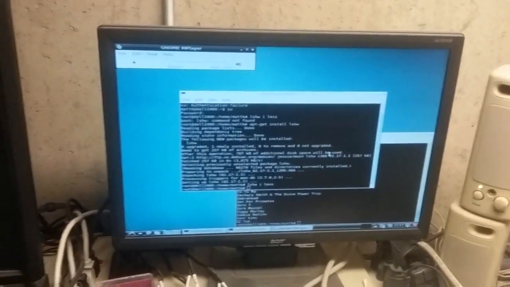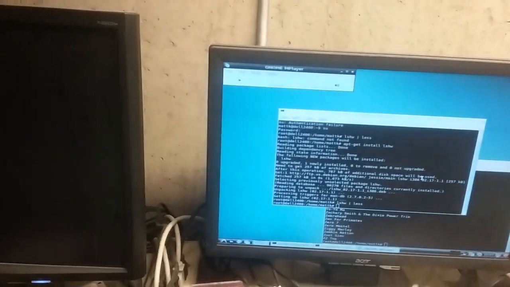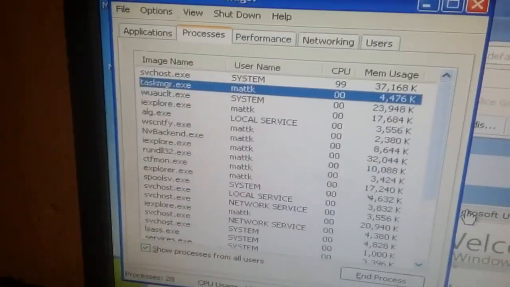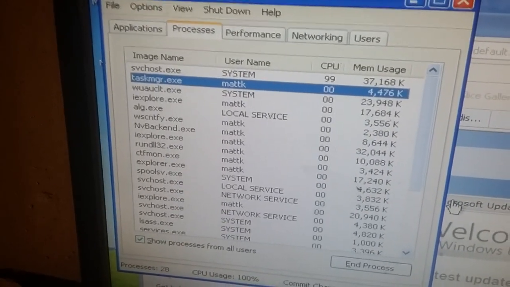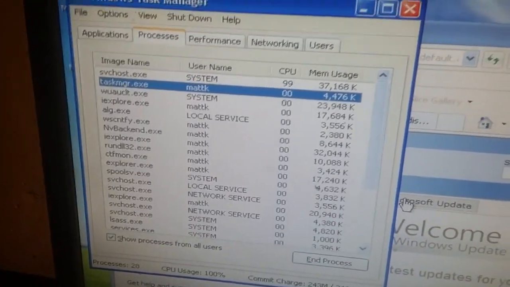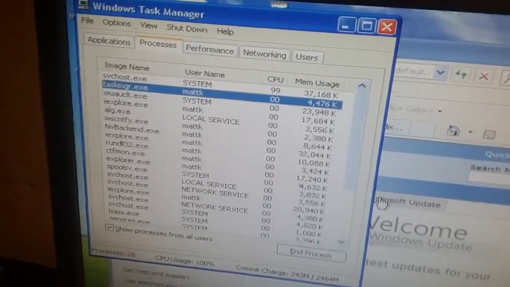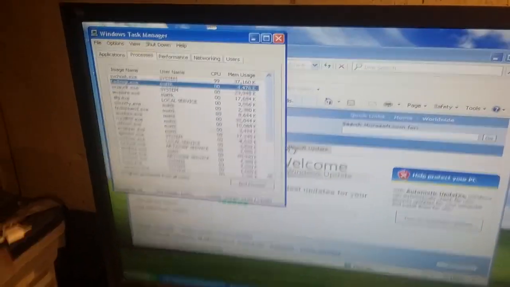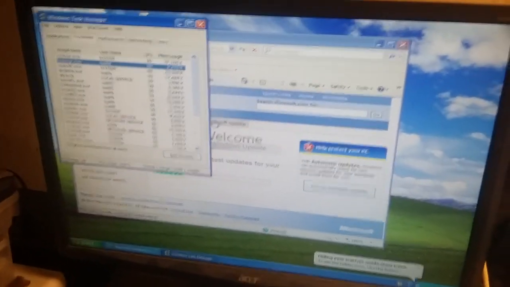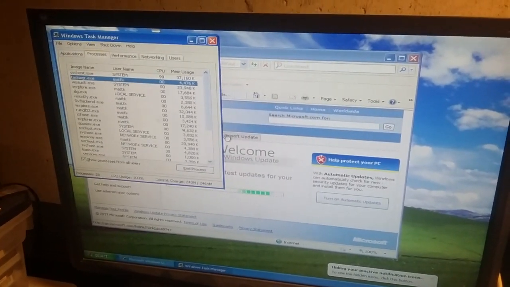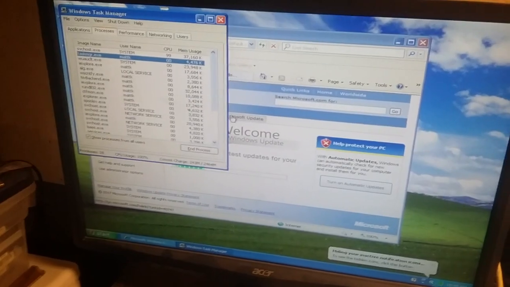Second of all, this is from the Gateway 500 SE video. We're still checking for updates, and it is actually checking because SVC host is at 99%. It's been that way for 22 hours right now, I would say. So this is the same behavior as the Compaq 5000 was doing. So after all this, we should actually see some updates up here.